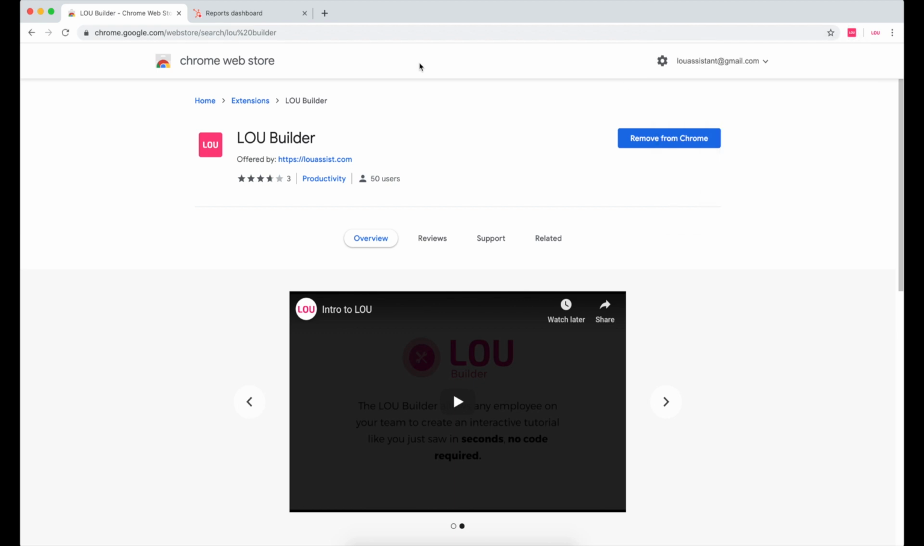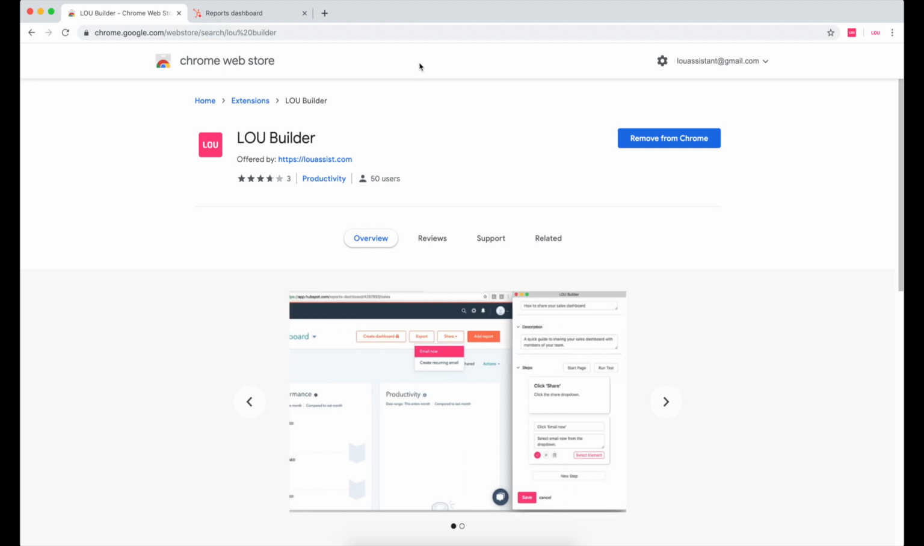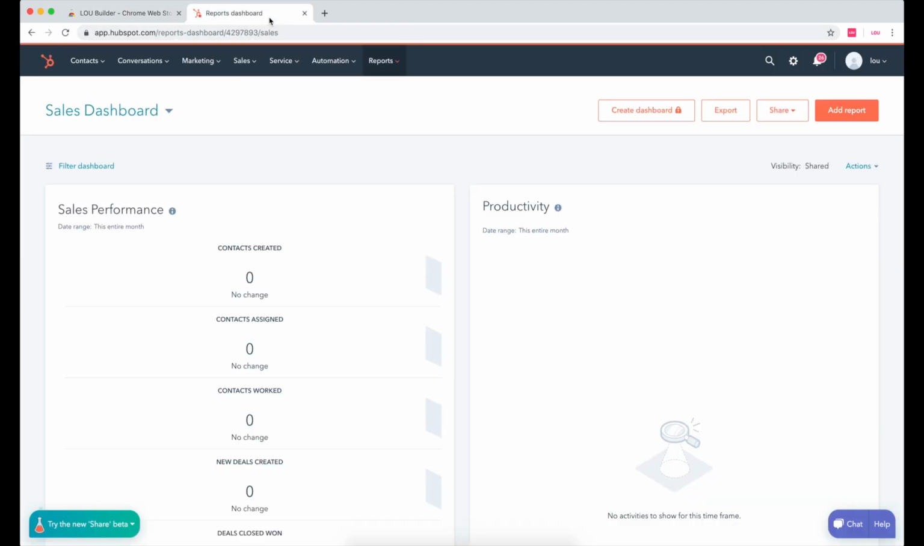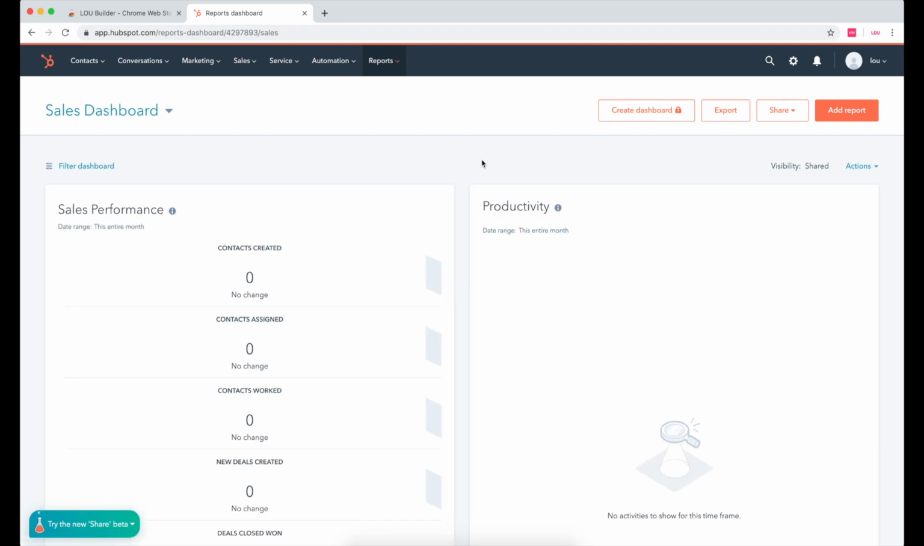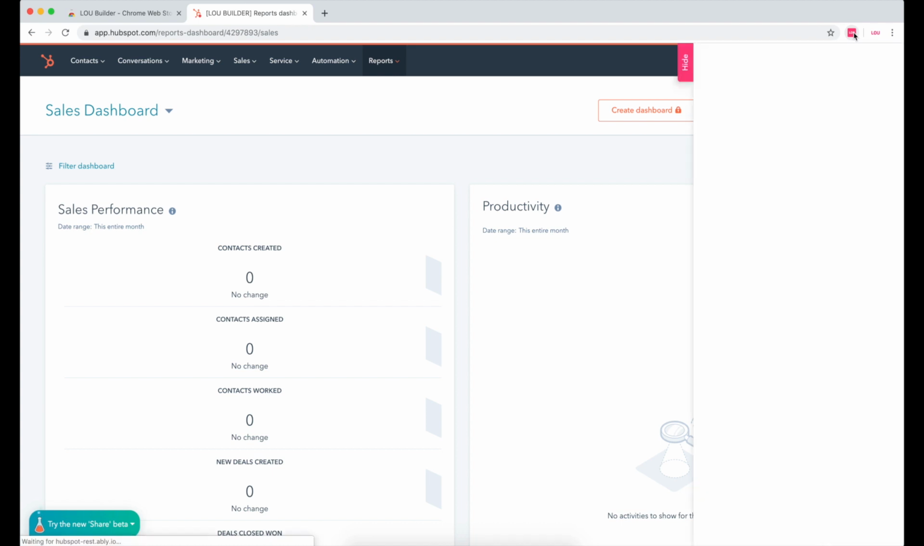Once you've installed the extension, open up a new tab in Chrome and navigate to your web platform where you would like to create a Loo tutorial. For this example, we'll be using HubSpot. Now that we have it opened up, I can launch the Loo Builder by clicking on the Loo icon in the top right of my Chrome browser session.